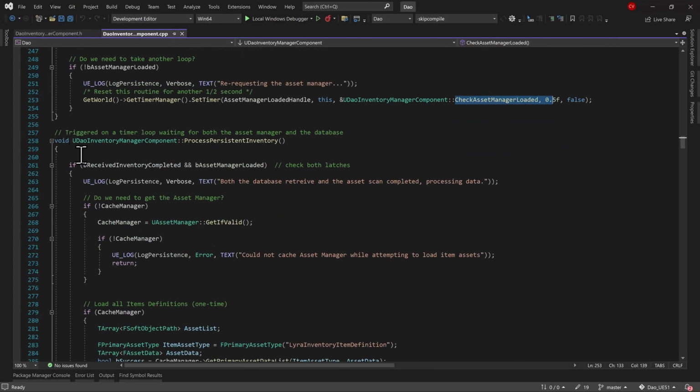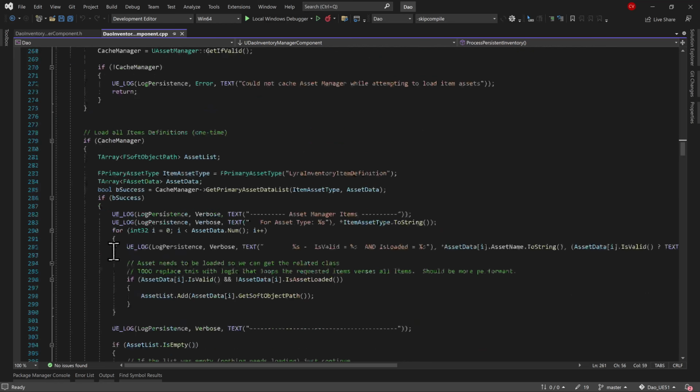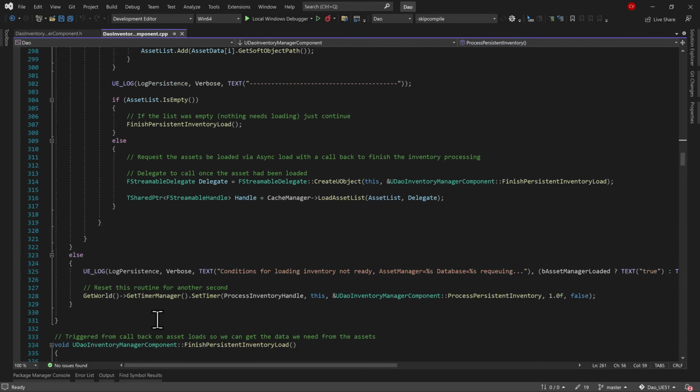Speaking of continuing processing, so here we basically are waiting to see if we have both the inventory from the database and the asset manager loaded. If both of those conditions are true, we'll continue, we'll perform this exercise. And if they're not true and we're not yet ready, then we set the timer one more time and we loop for another second and then call ourselves again.